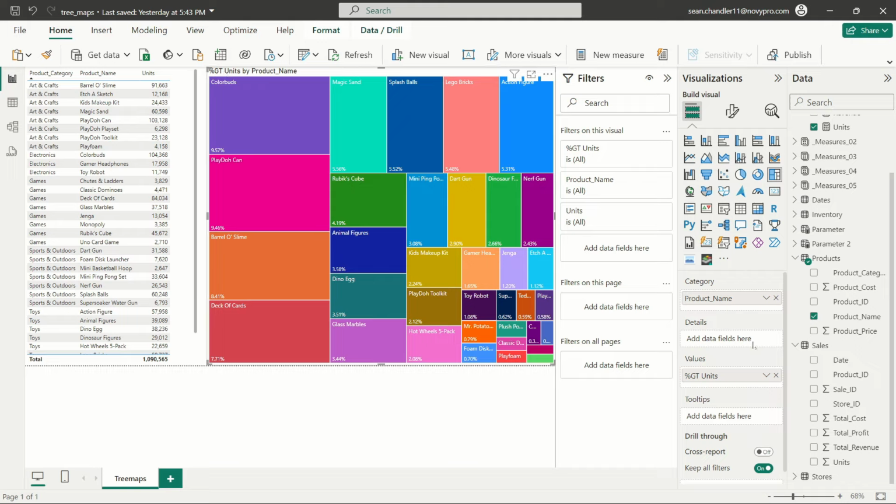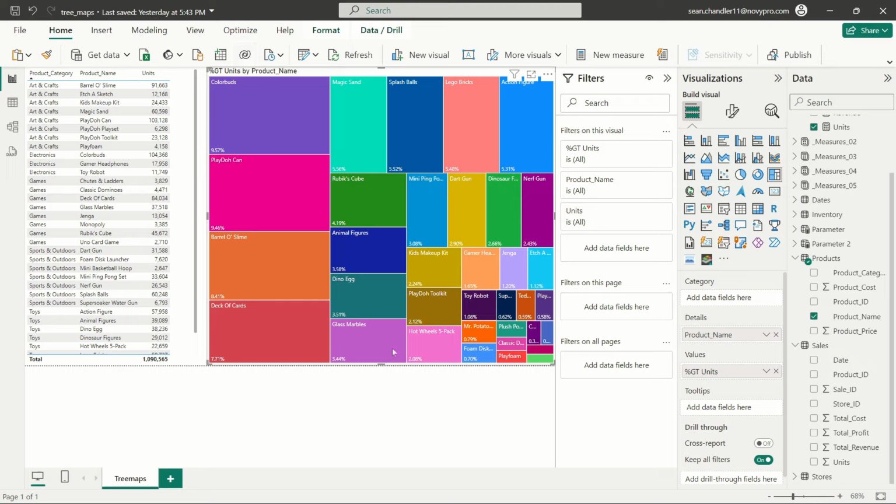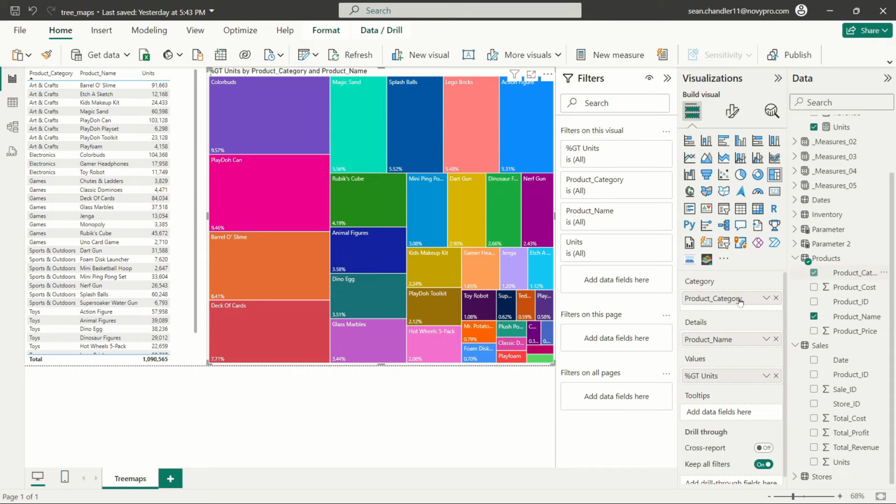And you might notice that the tree map kind of tells us that that hierarchy is what we need because we have a category here and we also have a details section. So you can probably tell that I'm going to grab this product name since it is more specific than my category. Instead of putting this in category, I'm going to put product name in details. No change to the visual just yet, but that's going to change when I grab my product category and put it where you would expect me to put it in the category position of my tree map.